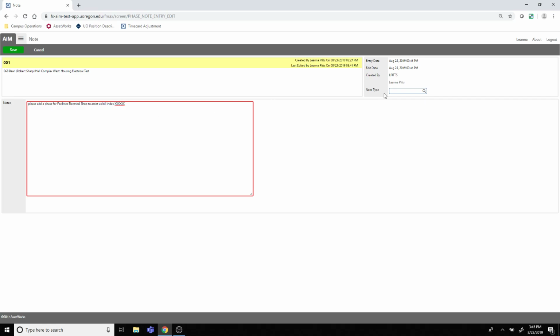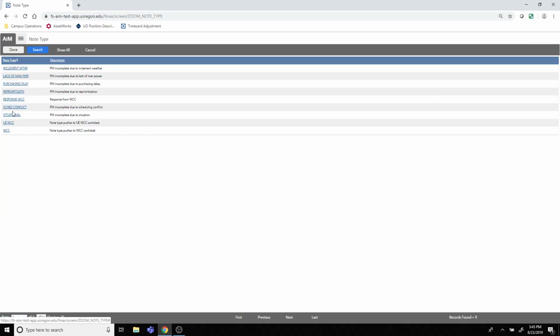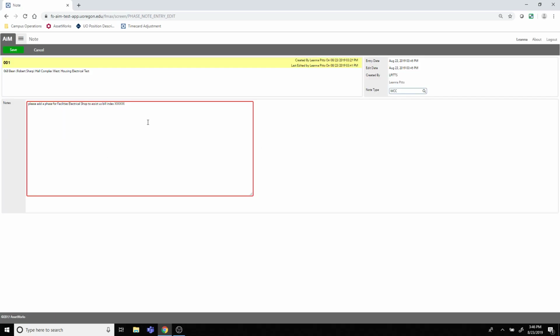You could say what index to bill. And then this is what's really important: you have to pick the note type, WCC. If you click on this, you'll notice there's several. We actually use these note types. They mean something to us. But the only one that you will ever use would be this WCC. If you pick UEWCC, that goes to the energy plant, the central power station. So always pick WCC, and then that's going to push to the work control center's work desk, and they'll go ahead and add a phase for the electrical shop. And that'll show up on Ernie and Rob's work desk as new.